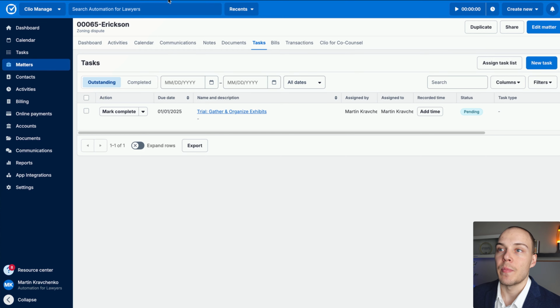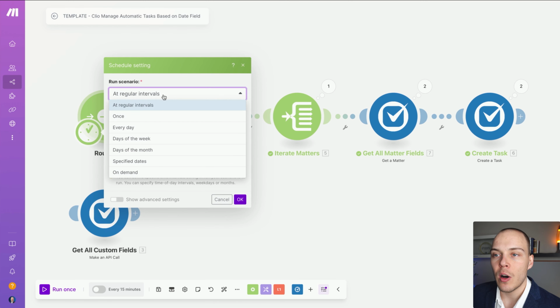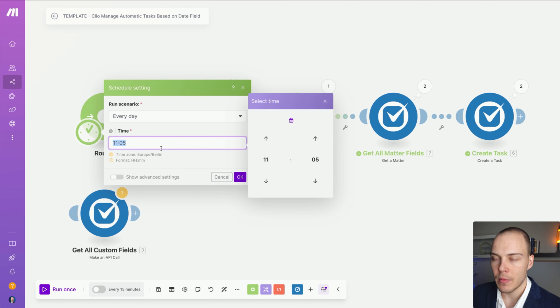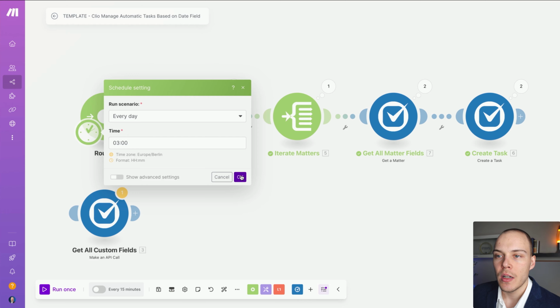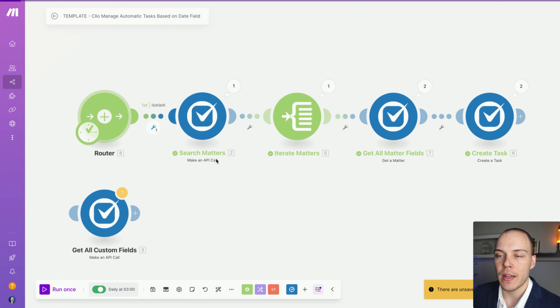Fantastic. Great. So how do we then actually make sure that this automation runs? What I would do then is I would simply change up the schedule of the automation. I would make it run every day. And let's say, for example, we want to run it at 3 a.m. in the morning. Just set in 3 a.m. over here. And you can click activate the scenario.